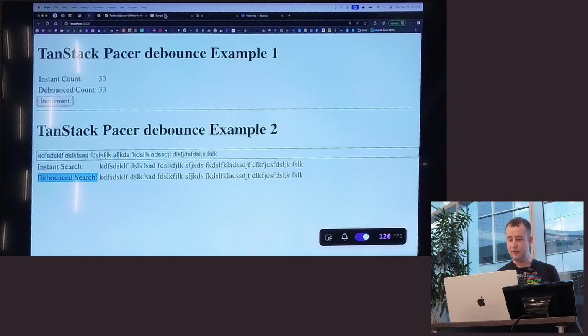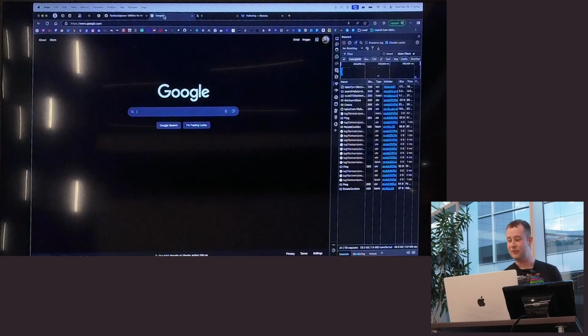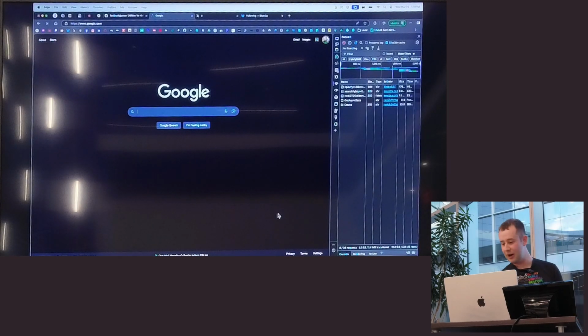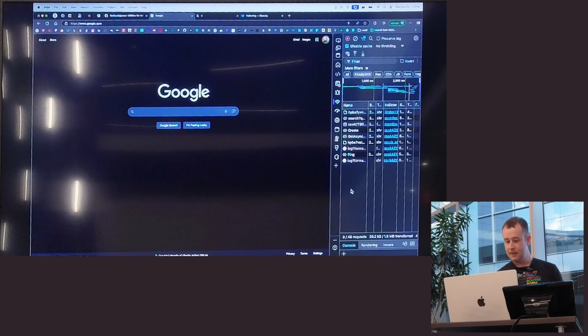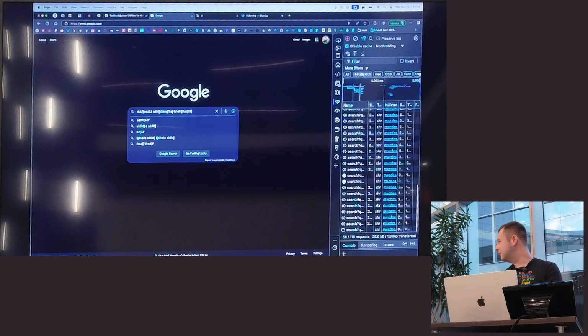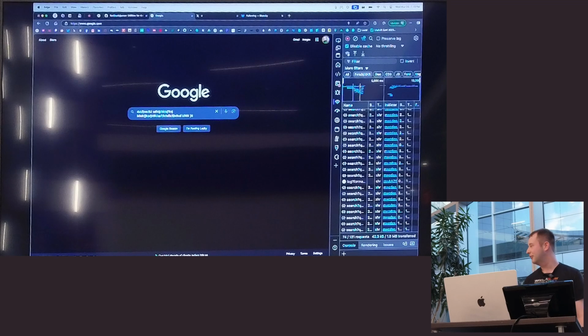I want to see whether some websites are actually implementing this or not. So here's google.com. I've got the network traffic open on the side. If I start typing in Google, you'll see Google doesn't throttle or debounce at all. They're just letting all requests through. Google searches must be really cheap.